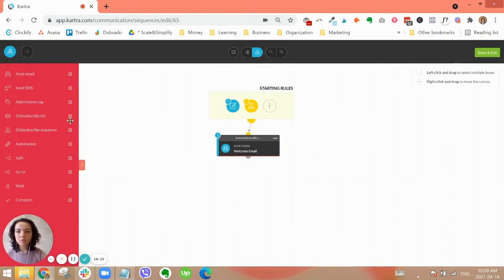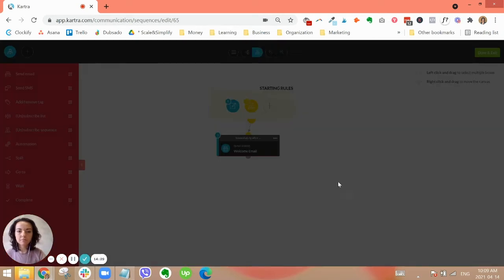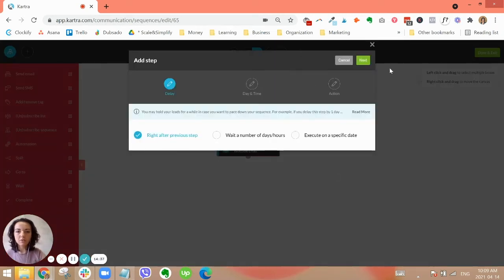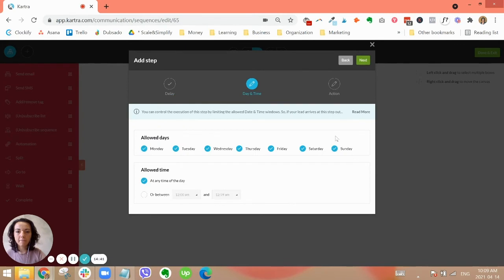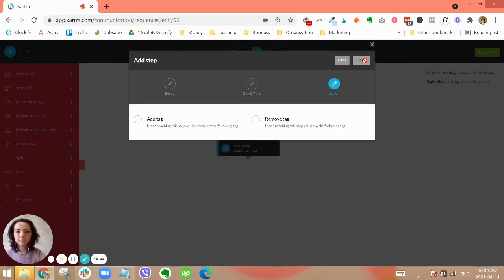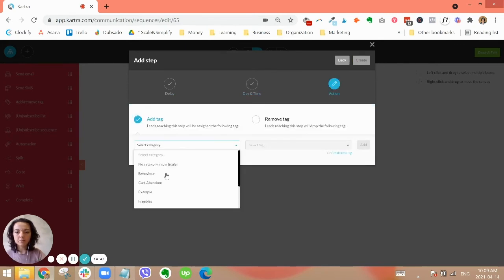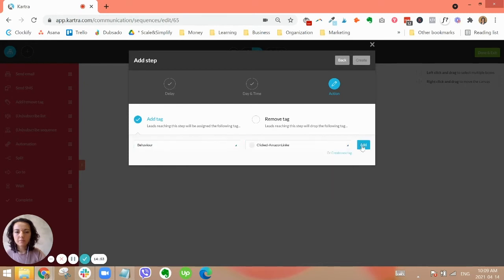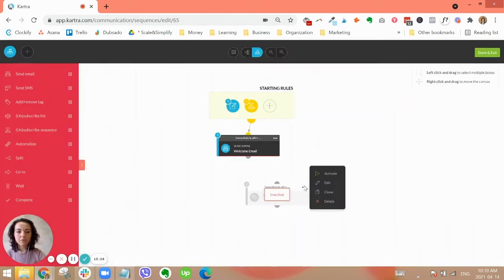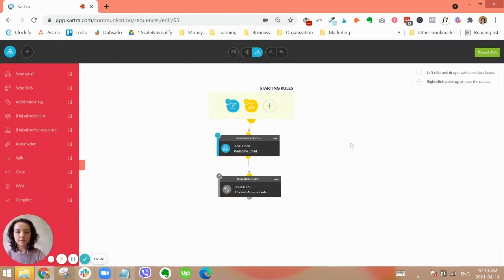All right, so let's say that as soon as we send them an email, we also want them to get a specific tag attached to them. We can do this right after the next step, anytime, and we're going to add a tag. Once again, we're going to activate that step, connect them, and there we have it.